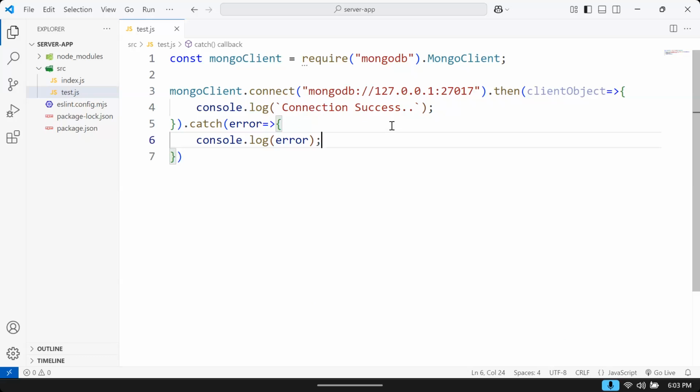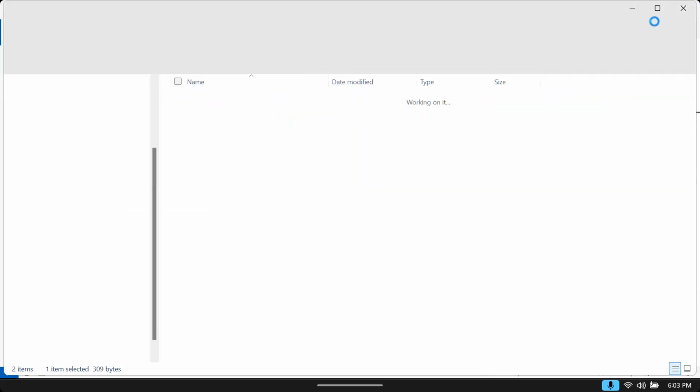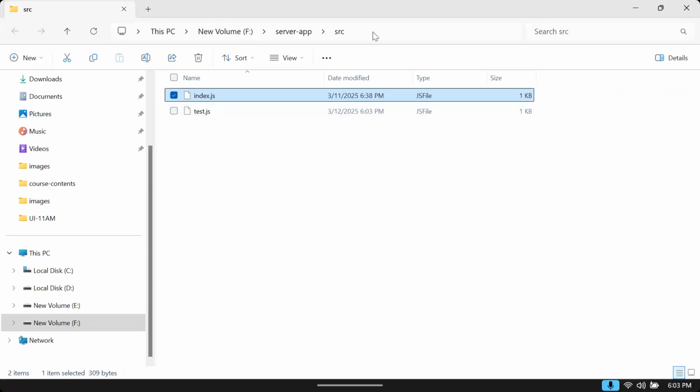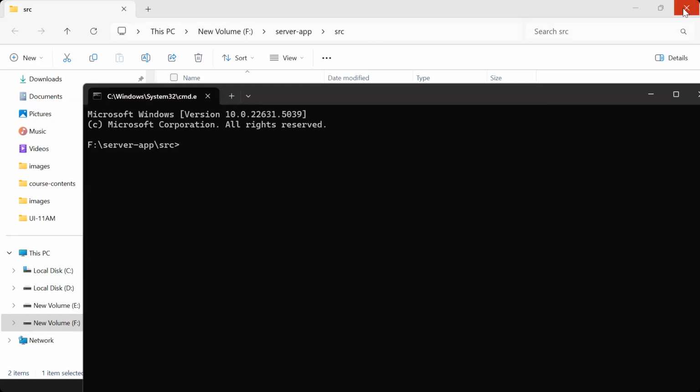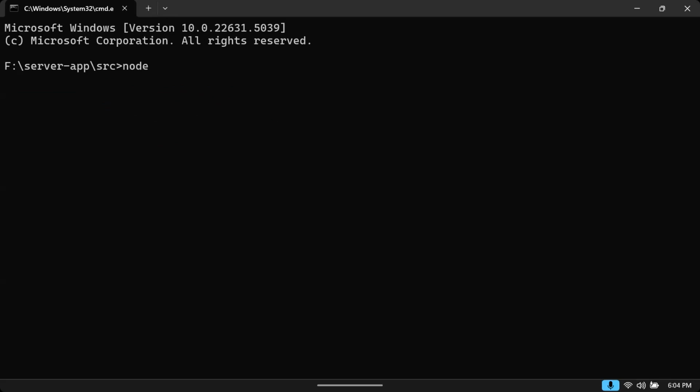Okay, let's check this now. Let's open this here. So this is the command. Let's test this: node test.js, and you see connection success. That means it is perfectly working. If there is a problem, your server may have a problem. Sometimes the server may be stopped.